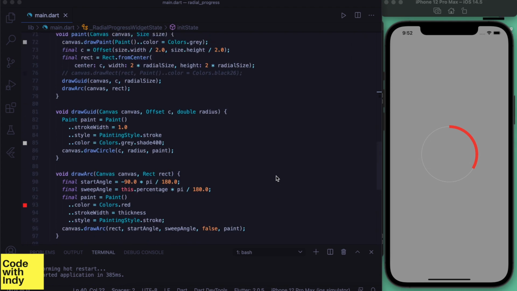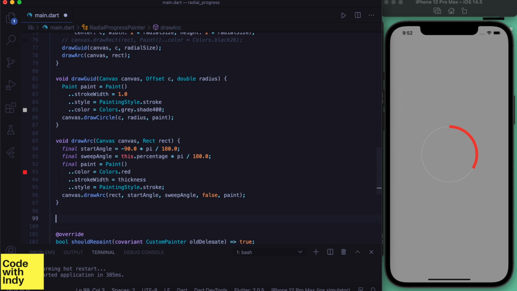Next, we will draw text to show the percentage value. For this, we create a function called drawTextCenter. It needs a bunch of parameters.